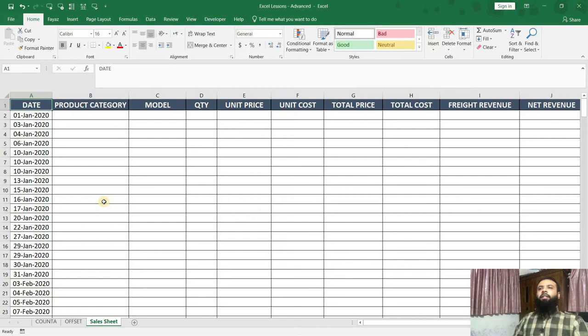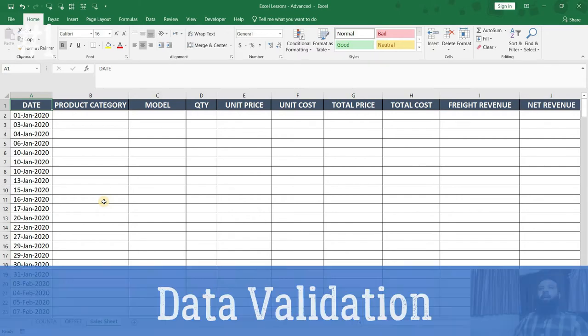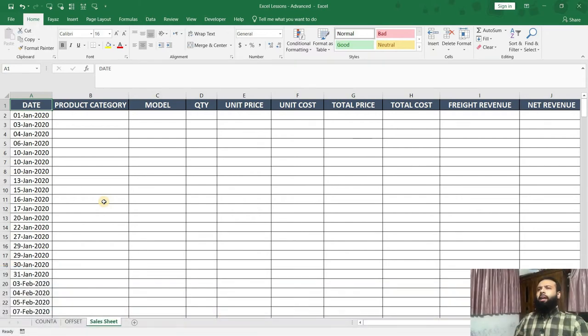Hi guys, in this lecture we will learn about data validation. What do I mean by data validation? Data validation is a process by which we control what types of data can be entered into a particular cell. For example, here I have the quantity column.